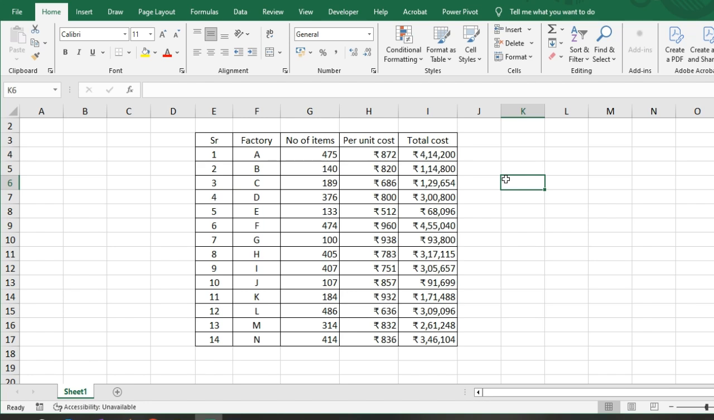In this video, we are going to see how to hide the data in the Excel sheet. Say, first we do it for this particular cell. Say for G6, the value which we can see is 189. We want to hide it so that it should not be visible.